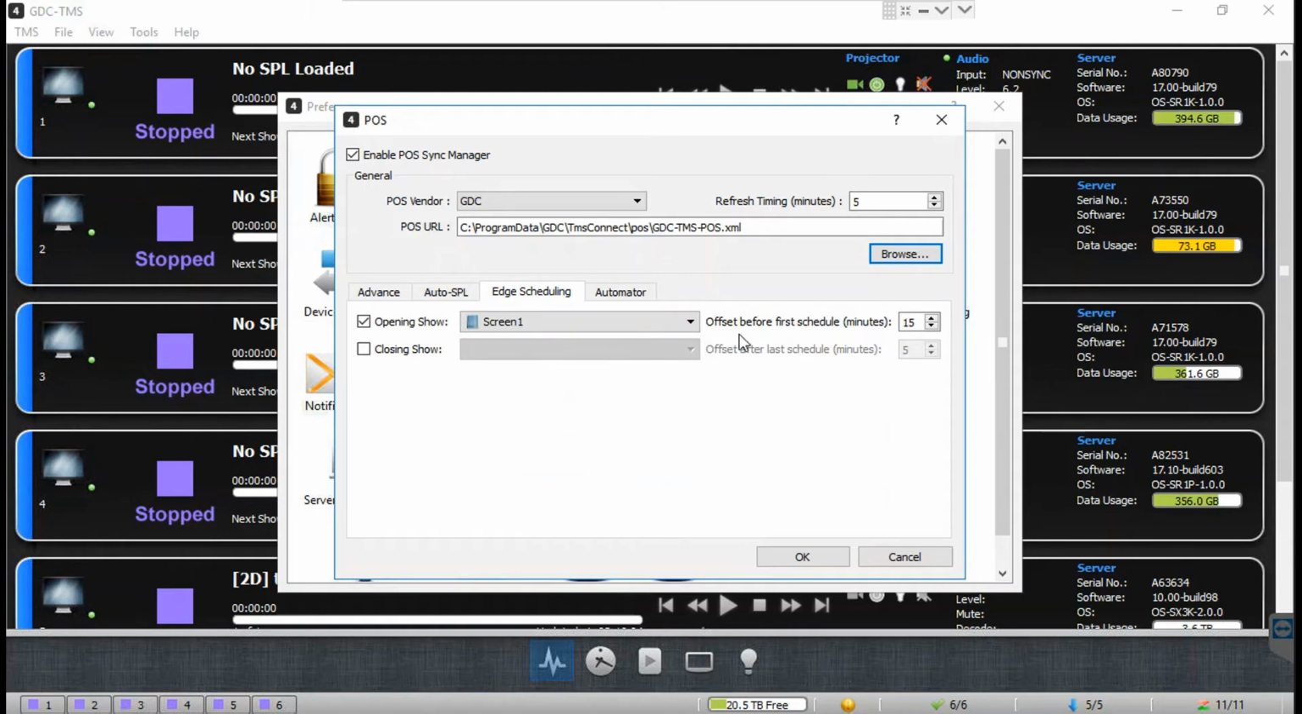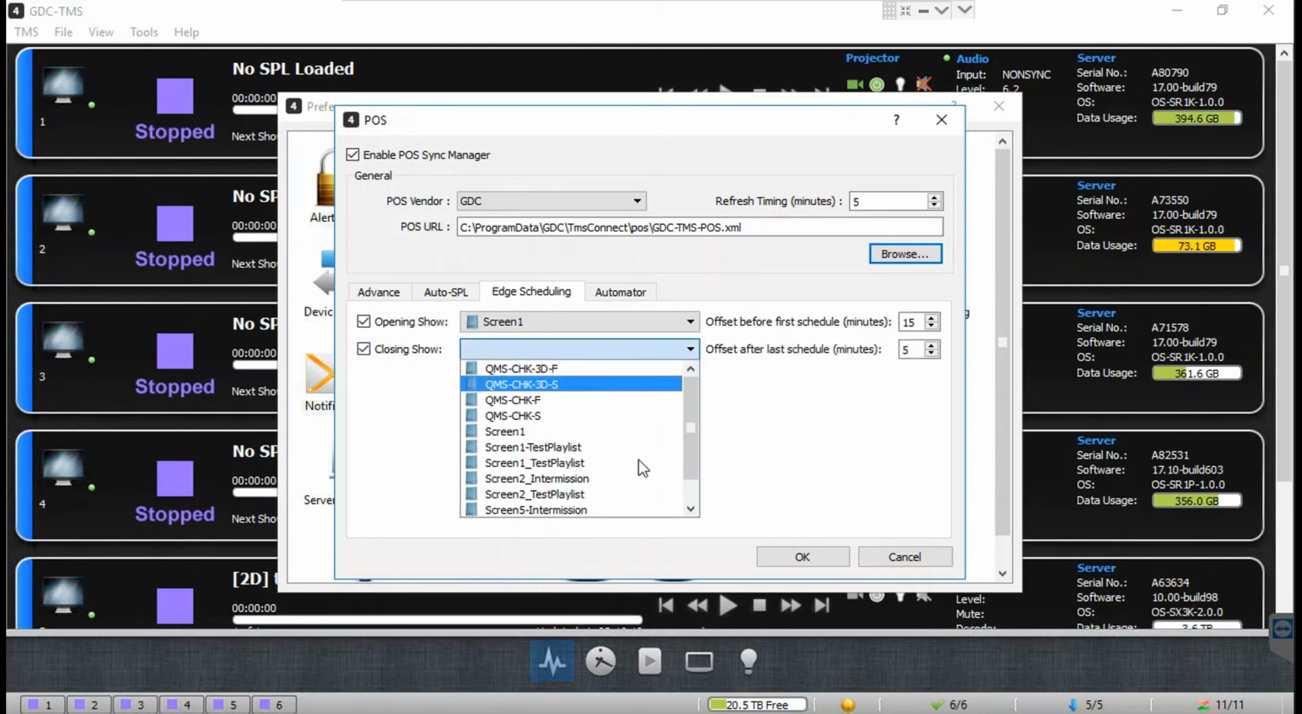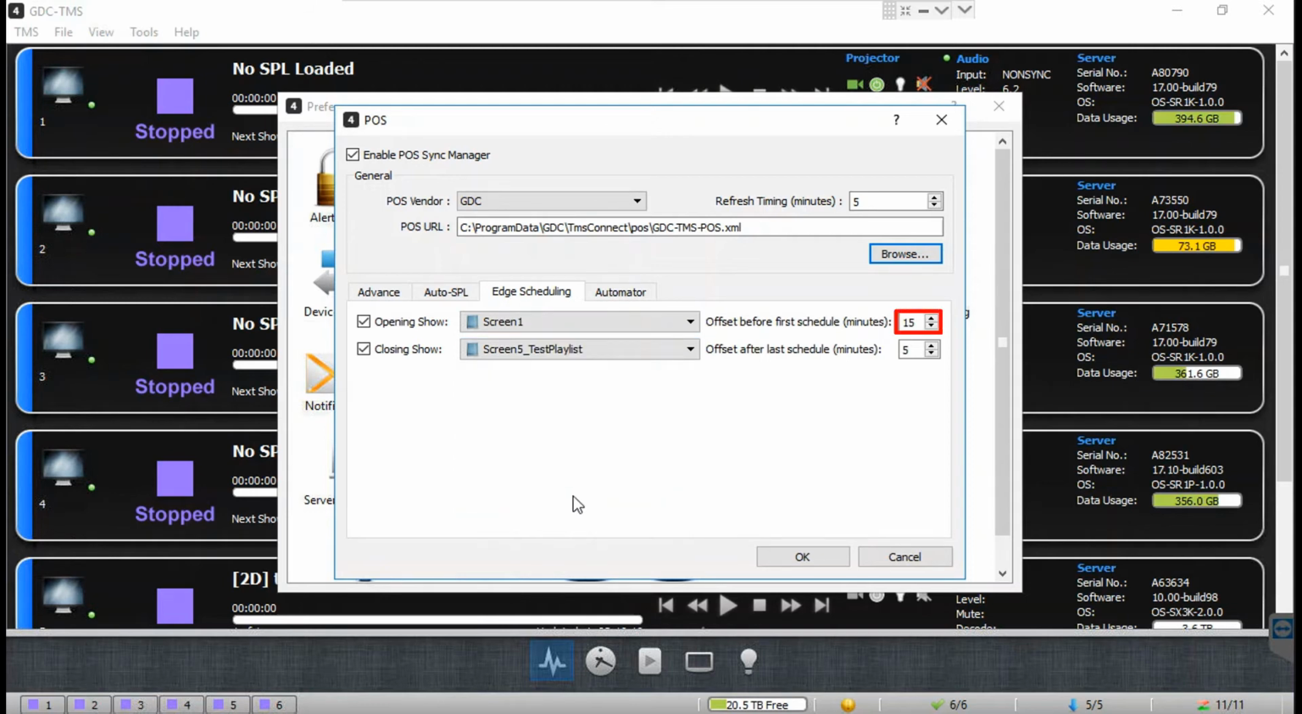Additionally, you can also set an SPL as the closing show, which will be played in all screens after the last scheduled show of the day. Values for the offset interval before the first show, as well as the offset interval after the last show, can be mentioned in minutes.